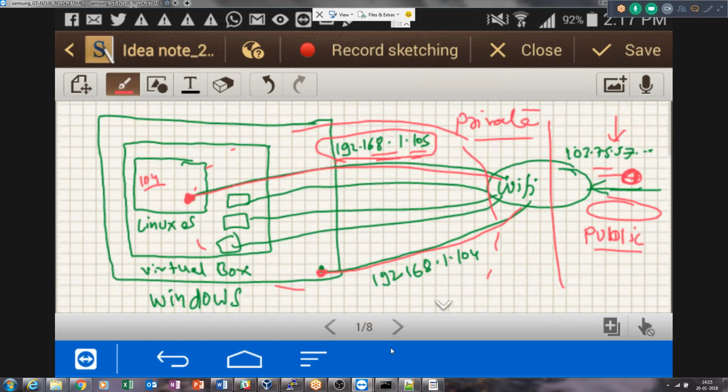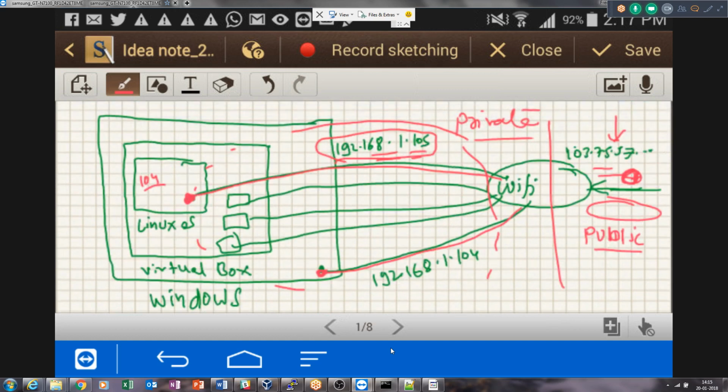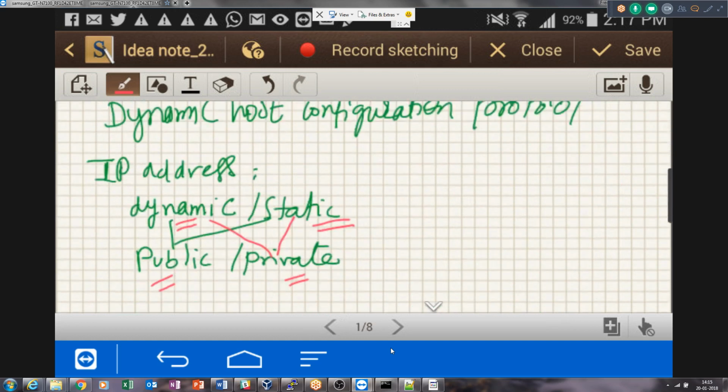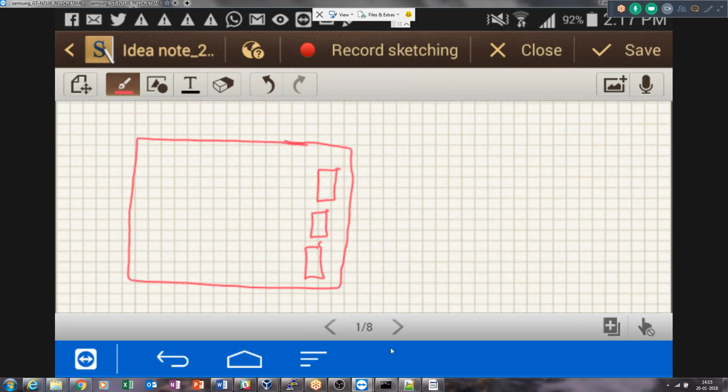Now there are two more possible combinations that you can run with. One is host only and another is NAT. This is something called network address translation.